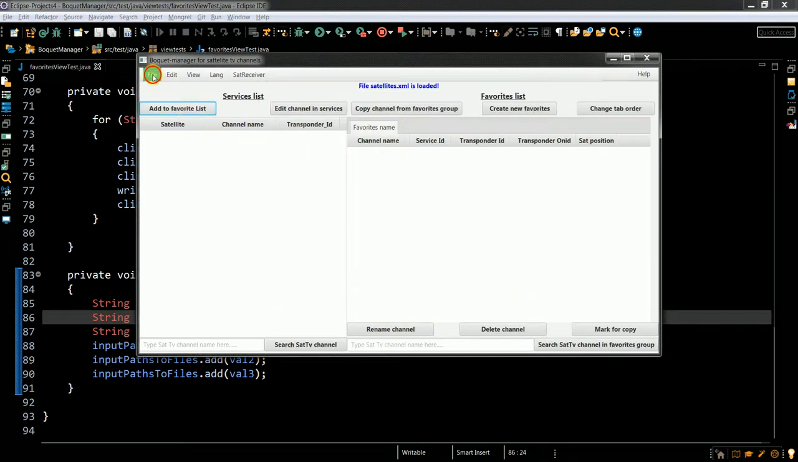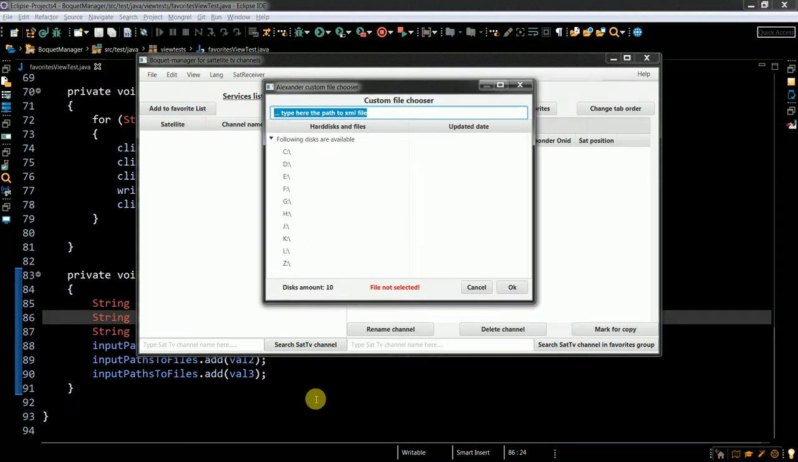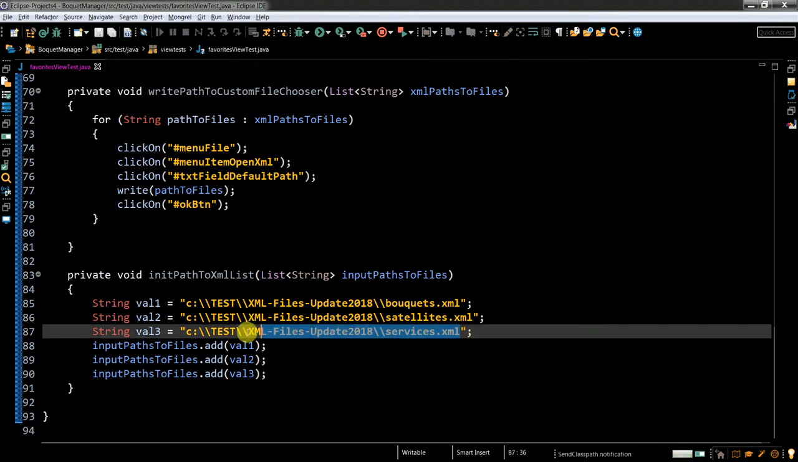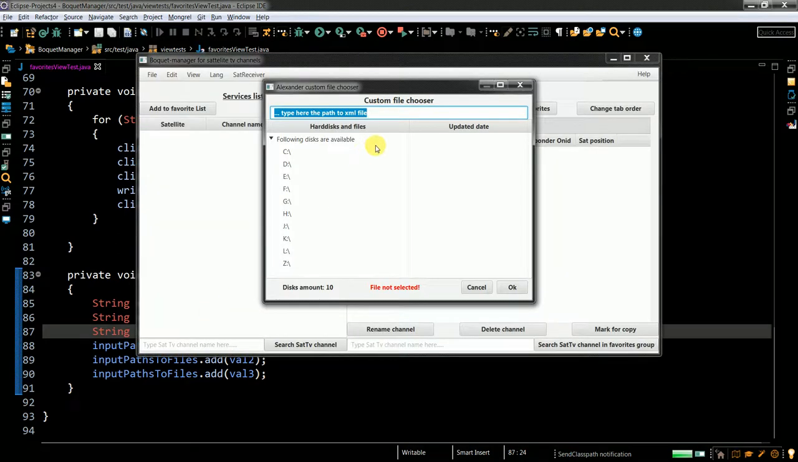Still, it's kind of funny. I'm running my Eclipse on Java 9, and my development environment is Java 8. But maybe I need to update my JVM to 11 and see how the performance of Eclipse will be. And let me just quickly input the path of files.